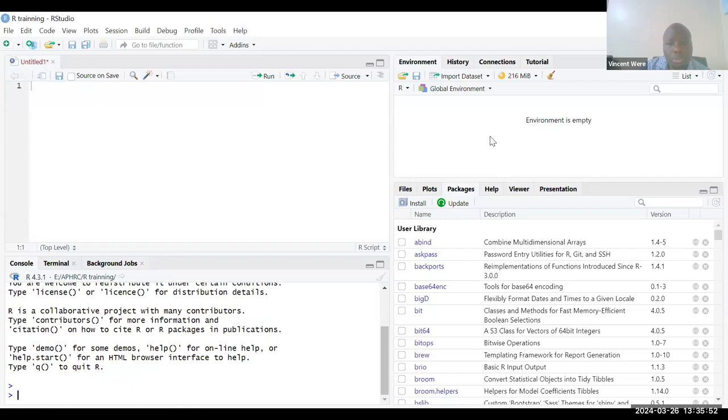Now we have one, two, how many windows do we have here? We have one for writing commands on the console. We have another screen here for outputs. So we have two windows here. One, two, then this one is three, four, five. Can you confirm that you have five windows on your R?